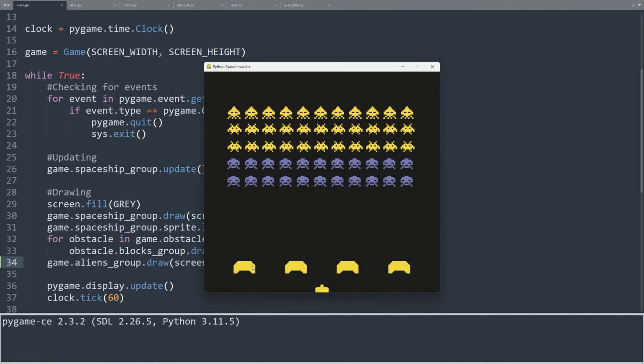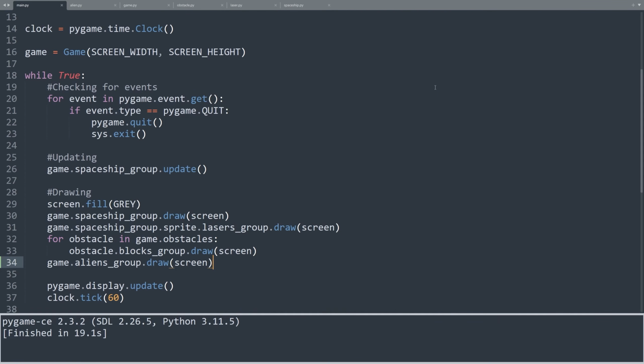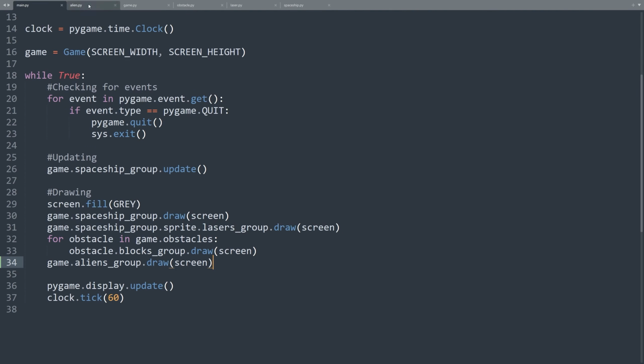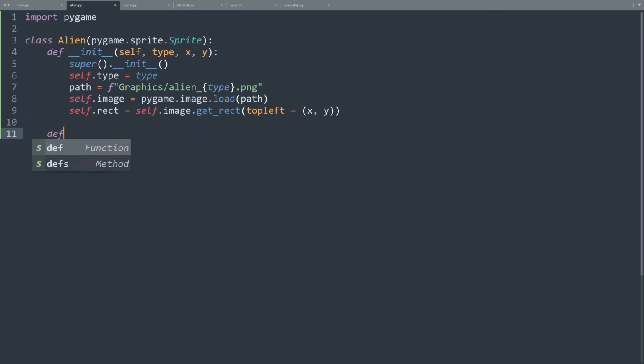We still have a lot of work to do with the aliens. First of all, the aliens must move. So let's modify the alien class again to make the aliens move. Let's add an update method to it. Back to the alien.py file. def update(self, direction): We want to control the direction of the alien.